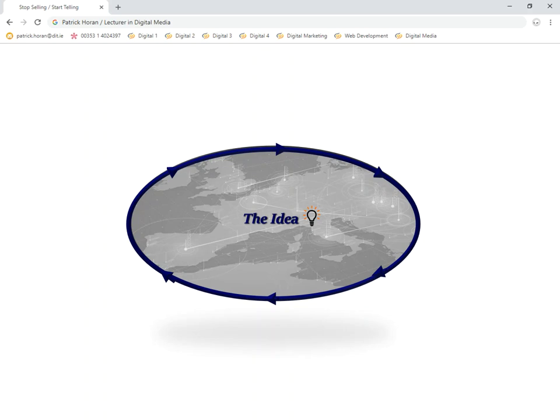Again, we'll spend a little bit of time in tutorials dealing with your idea and your analysis phase and so on. So your idea is, what do you want to do? What's your main aim? Things like that. Then we look at the analysis stage.